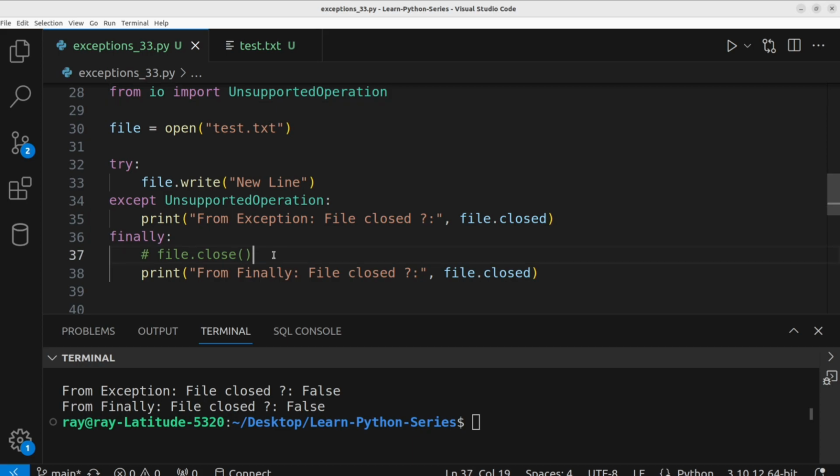The finally block is a good place to perform cleanup operations because it will always run. Let's close the file in the finally block. Let's run the program again. Great, the file has been closed.